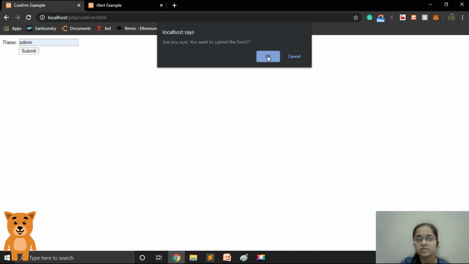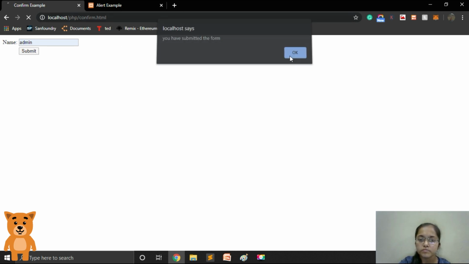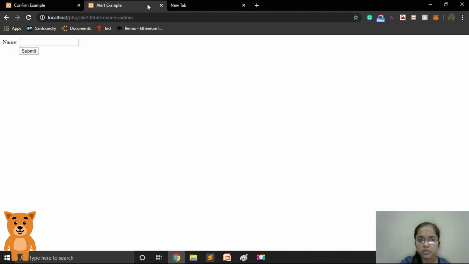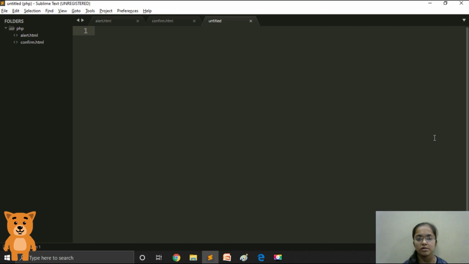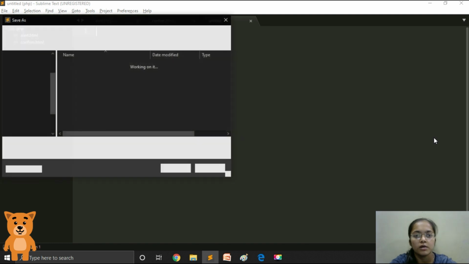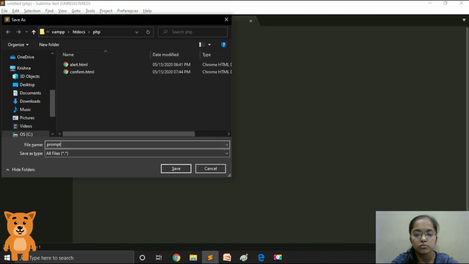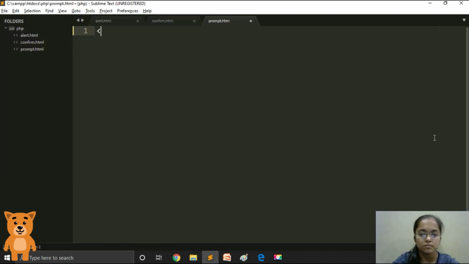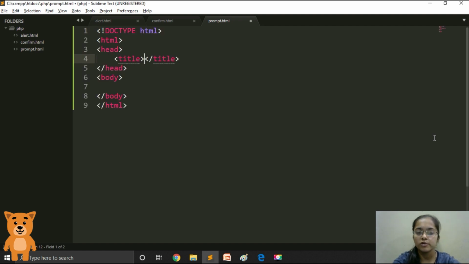Now our next task is to see what the prompt box is and how it works. So over here we will create an HTML file and it will contain a button. When the button is clicked, the prompt dialog box will be displayed. So now first save the file and give the name as prompt.html, and give the title as, let's say, prompt example.